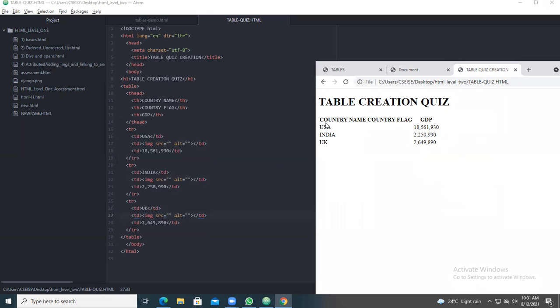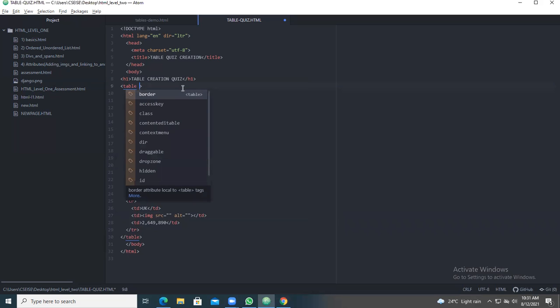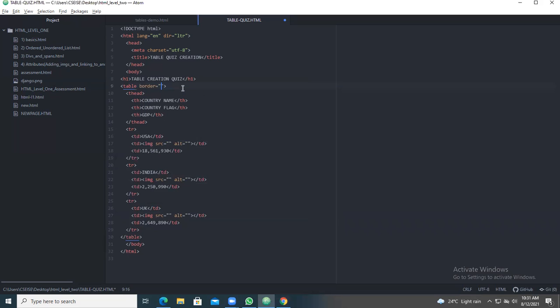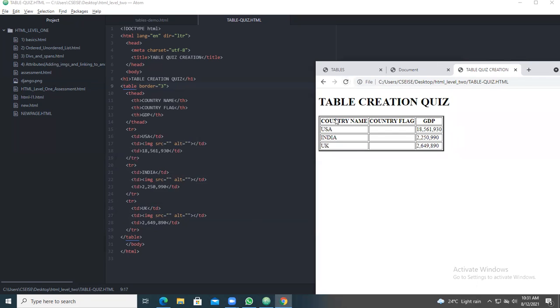In order to have a box, a border should be given. So I will take border equal to something like 4, 3, or 5. Save the contents. Now you refresh, and everything is applied here, but the 3 flags are empty. So you have to insert the 3 flags here.